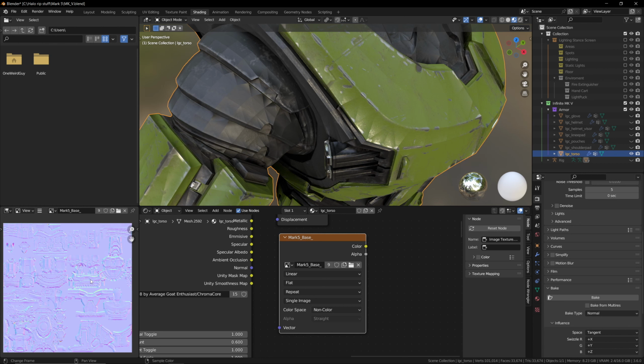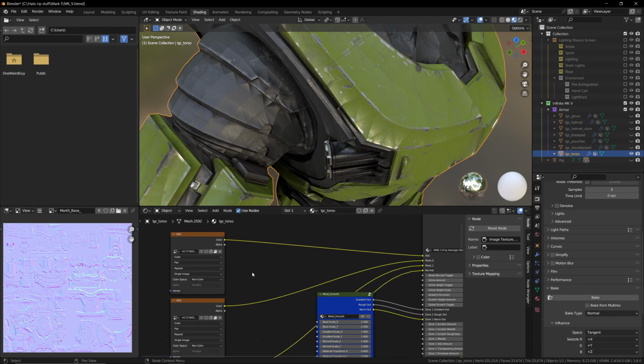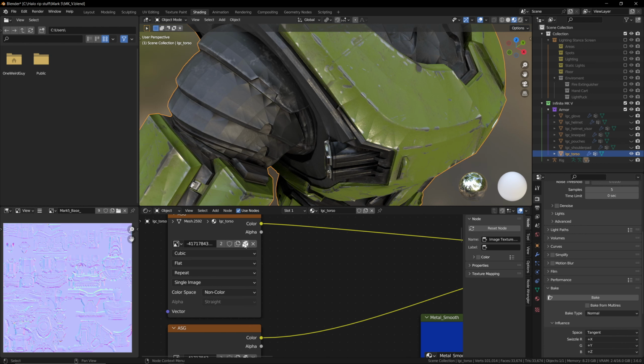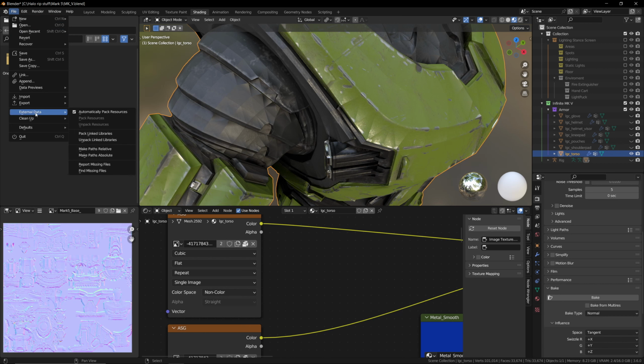Okay, we're done with that, and I realized something. I forgot to do a step. You can see this little icon right here is on every texture. We're going to go under File, External Data. Make sure this is off. We do not want this. This is something that we do not want anymore.